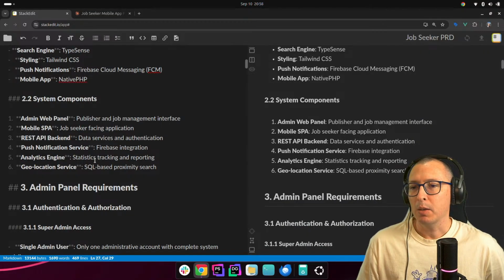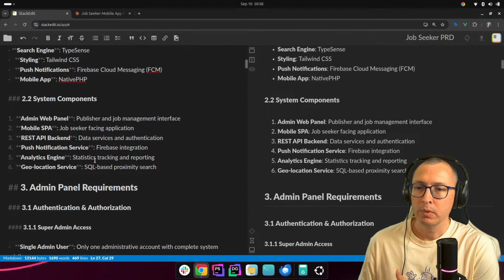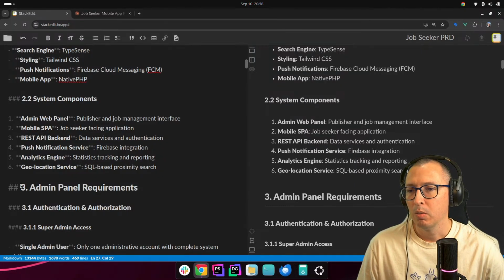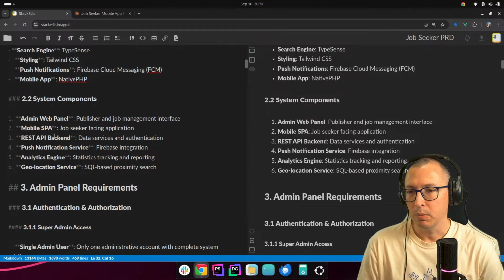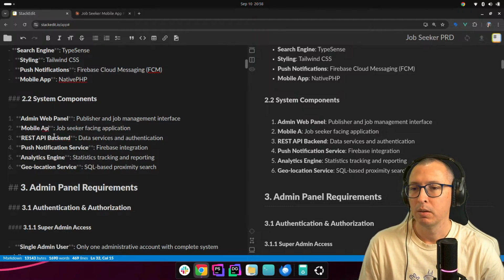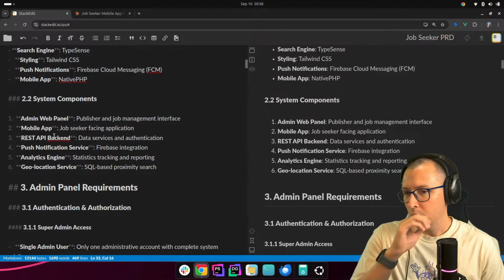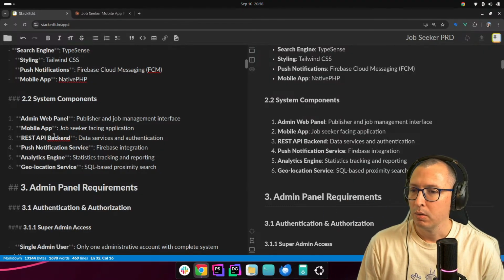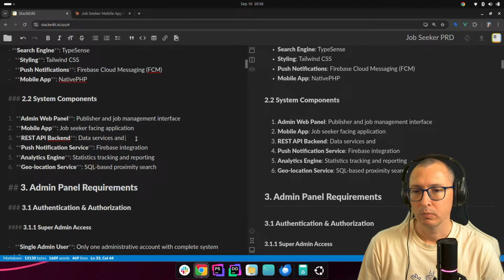System components, admin web panel. This will be used for publisher and job manager interface. That's fine. Mobile SPA, that would be a mobile app. Job seeker facing application. REST API backend. This will be for data services, not for authentication. Job search.